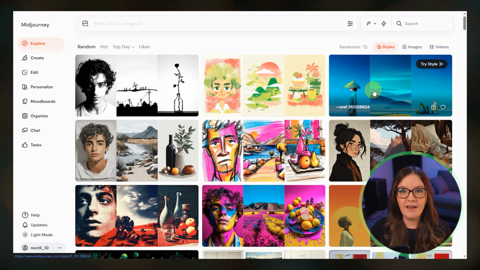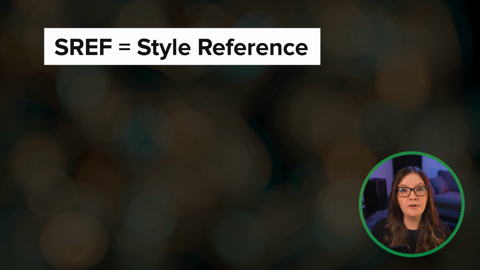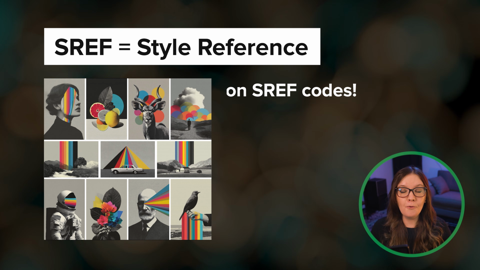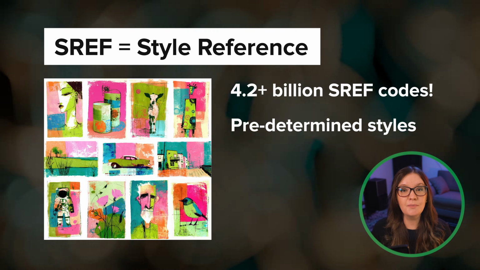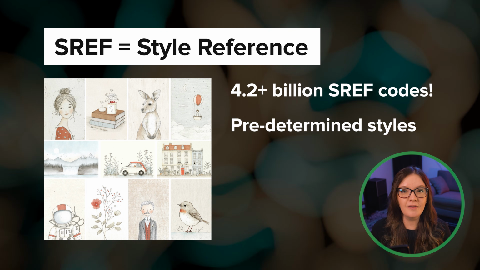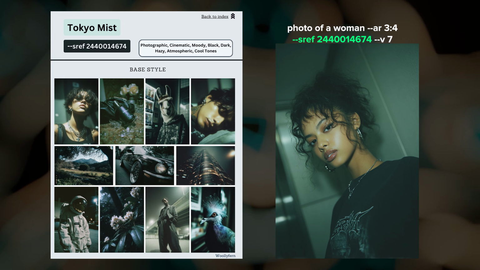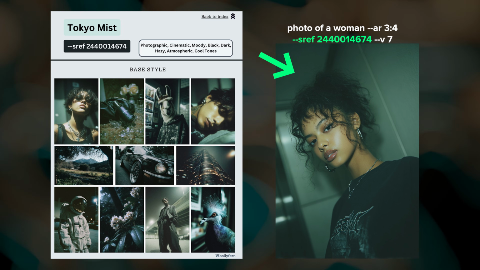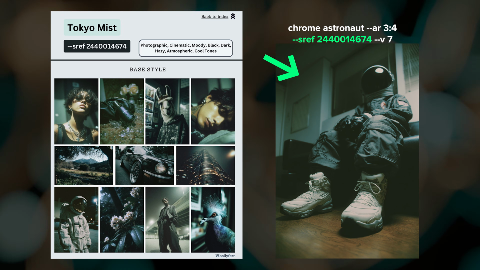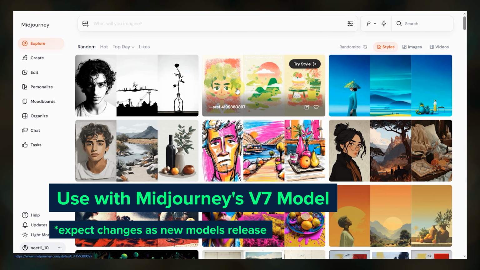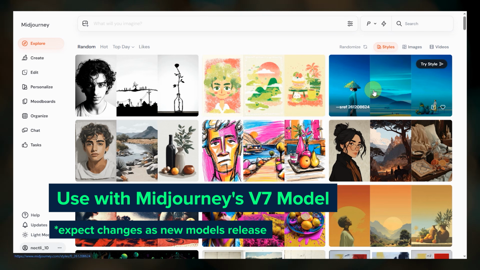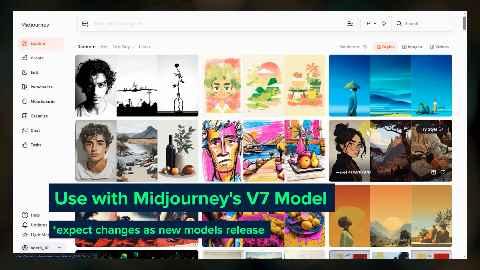If you're not familiar with SREF codes, SREF is short for style reference. There are more than 4 billion SREF code numbers, and each code number is linked to a specific predetermined style within Midjourney's style space. You can include one of these code numbers in your prompts, and Midjourney will apply that style to your results. These styles that you see here can all be used with Midjourney's V7 model. You cannot use these code numbers with the V6 models.